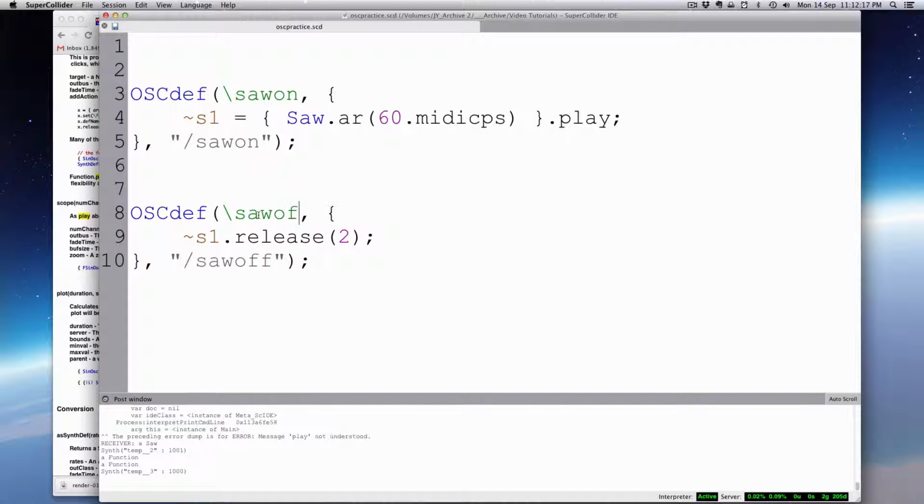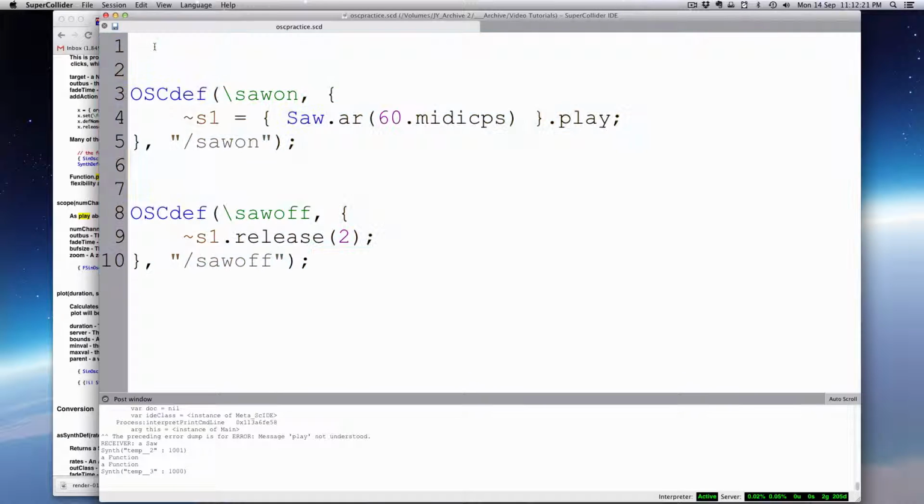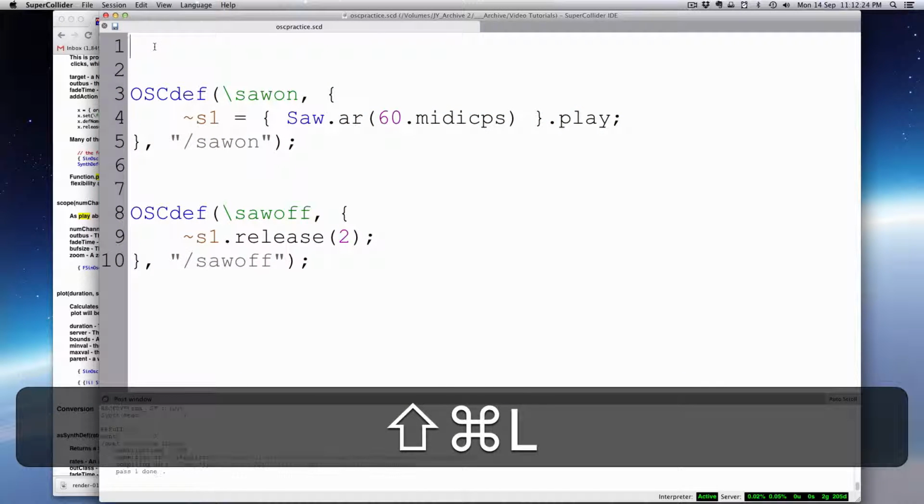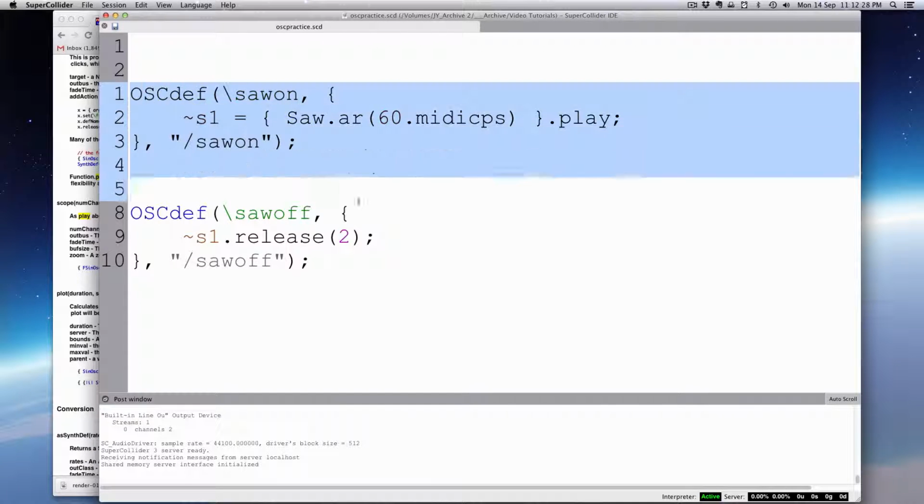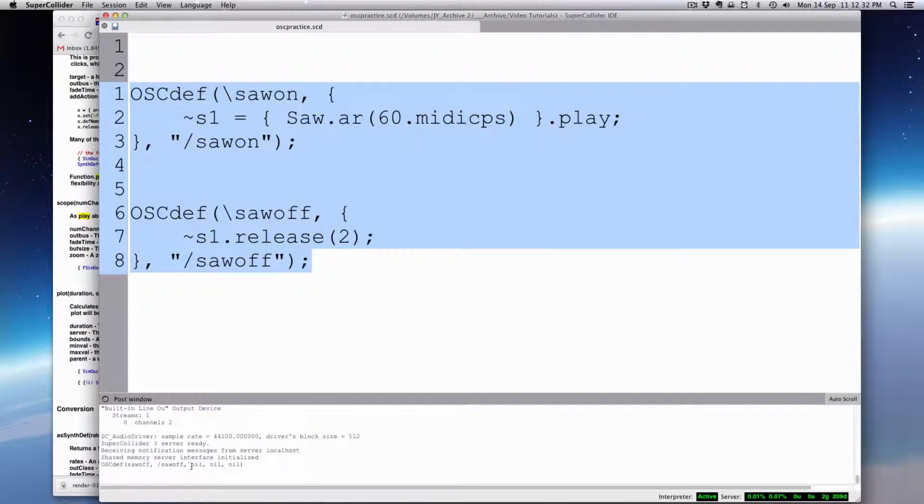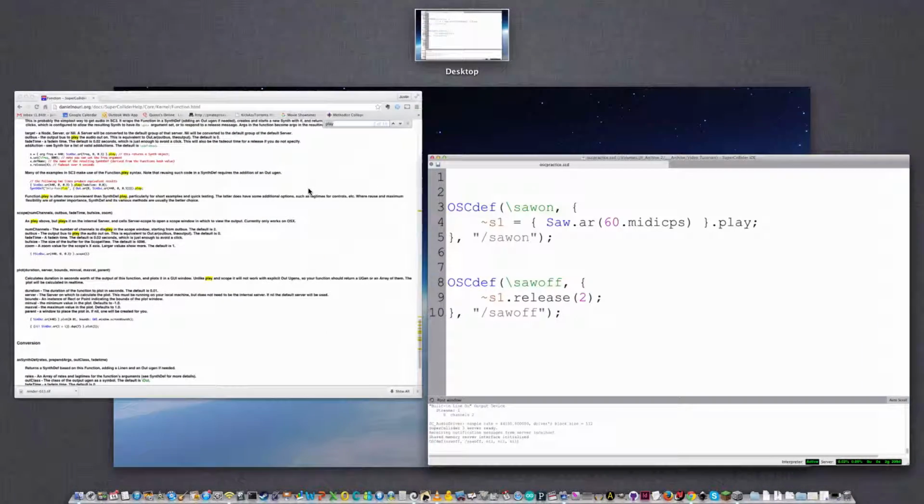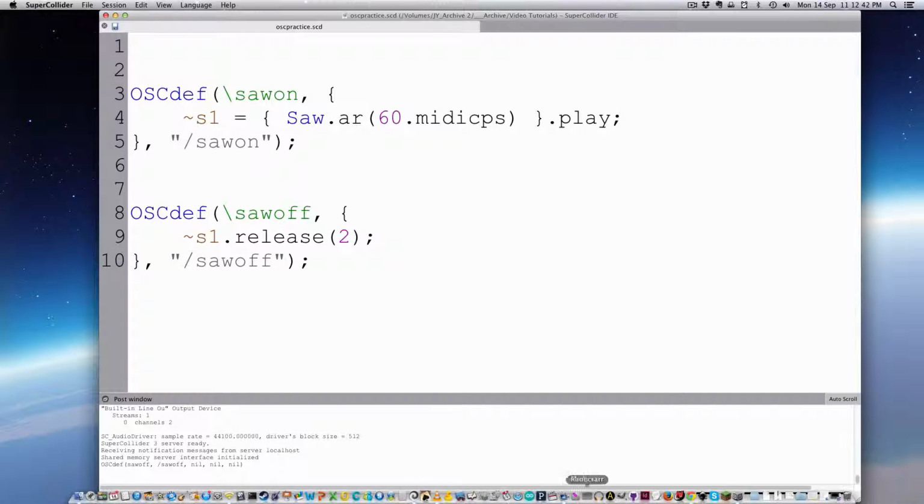Okay, so we just send those. Let's make sure we boot the server. I'm going to recompile here. Boot. And then we send both these OSCdefs, saw on and saw off. That means they've both gone. Okay, so now these are just receiving. They're waiting to receive a message. So let's then move on to Processing, and let's set that up.